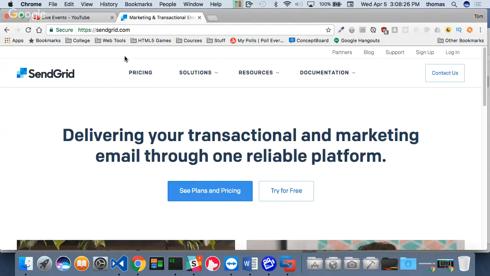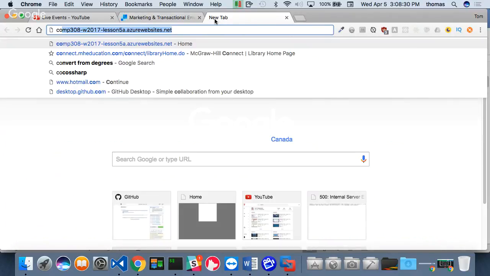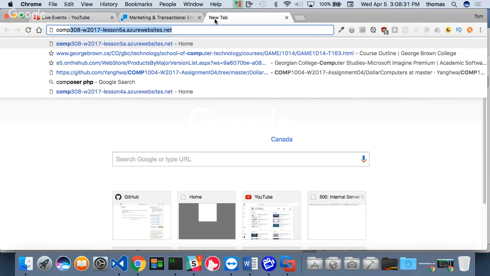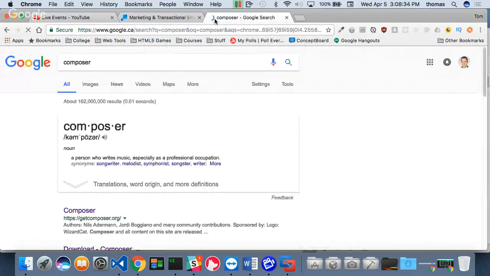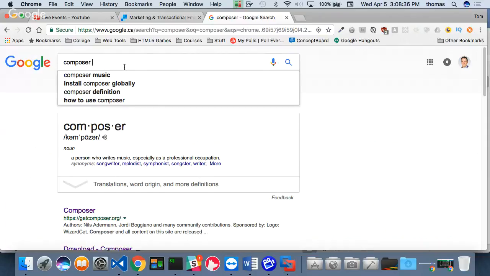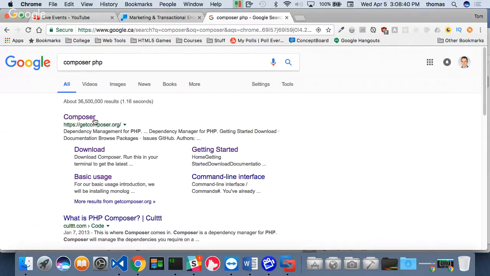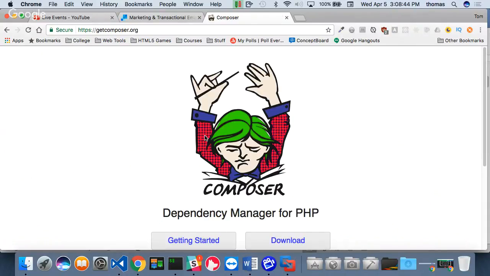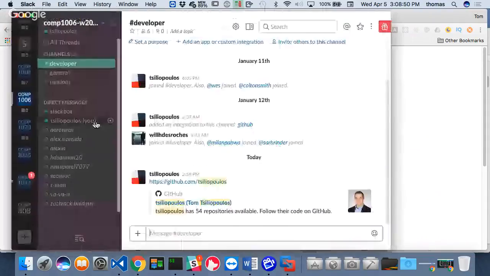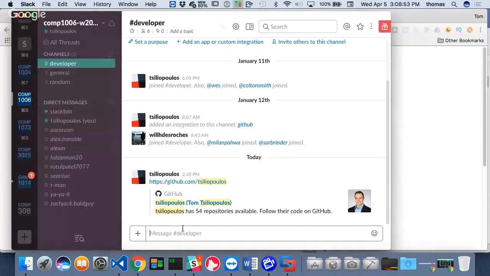So please, for now, what I'd like you to do on your Windows machine is go to Composer. If I just put Composer PHP up here, it'll come up with getcomposer.org. And this is where I want you to go. This is a requirement for today, Composer. I'm going to put this link on Slack. Let's go to Slack, and let's go to developer. And I'm going to put in Composer.